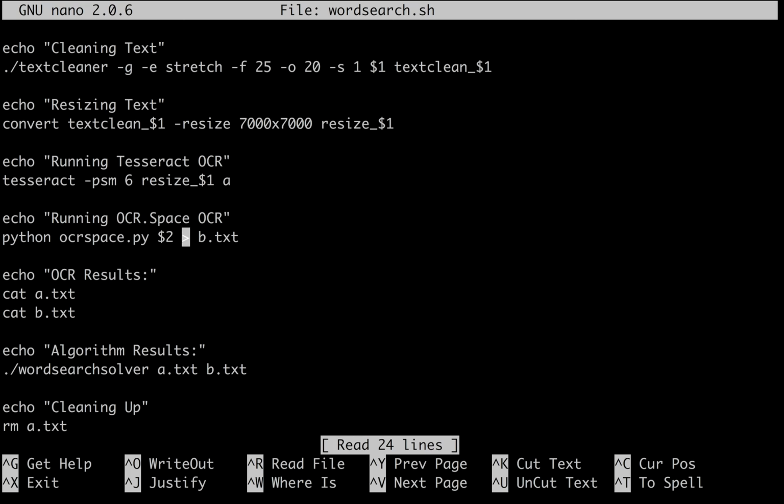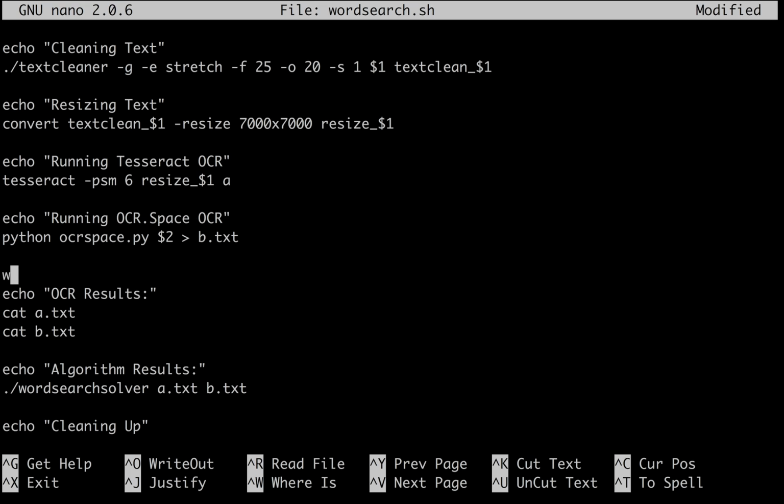Now remember, this is a Python script, so I run the Python OCR.Space.py file. We give it the second argument passed, which is a word list PNG, and then we output whatever Python gives us to b.txt. And then once that is complete, we print out all of the OCR results by using cat, so I do cat a.txt, cat b.txt, so that the user can actually see what the OCR results look like. In fact, if we want this to be formatted a bit nicely, we could do something like this, and it would put a space between these two lines here. And then we can echo out the algorithm results.